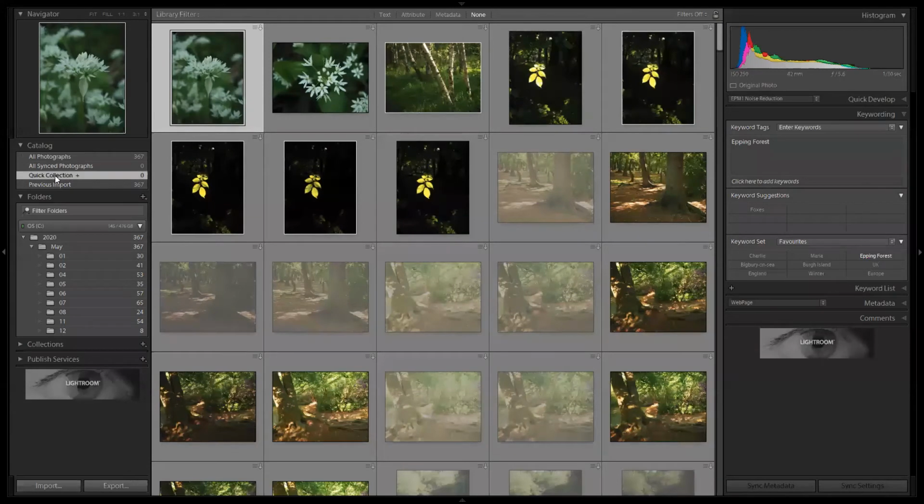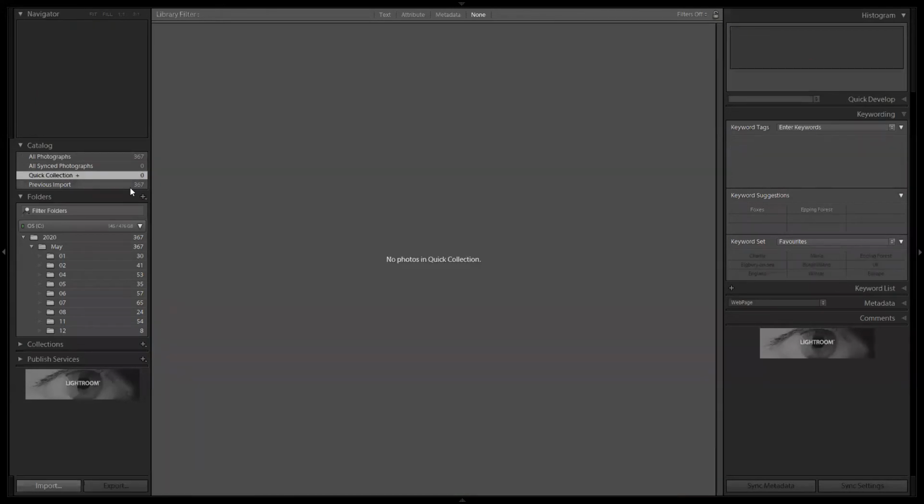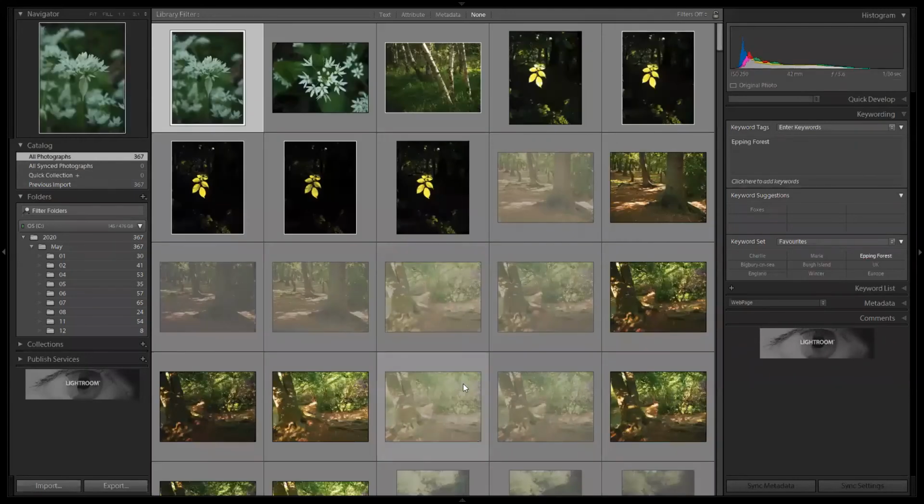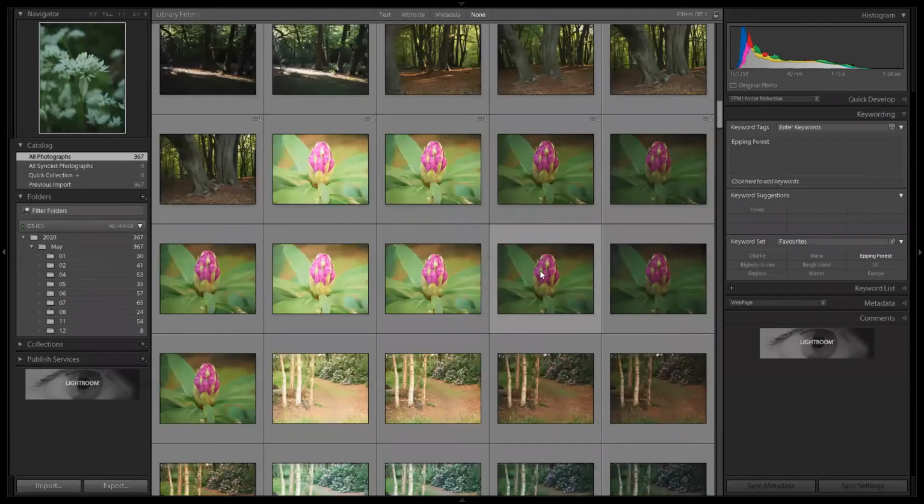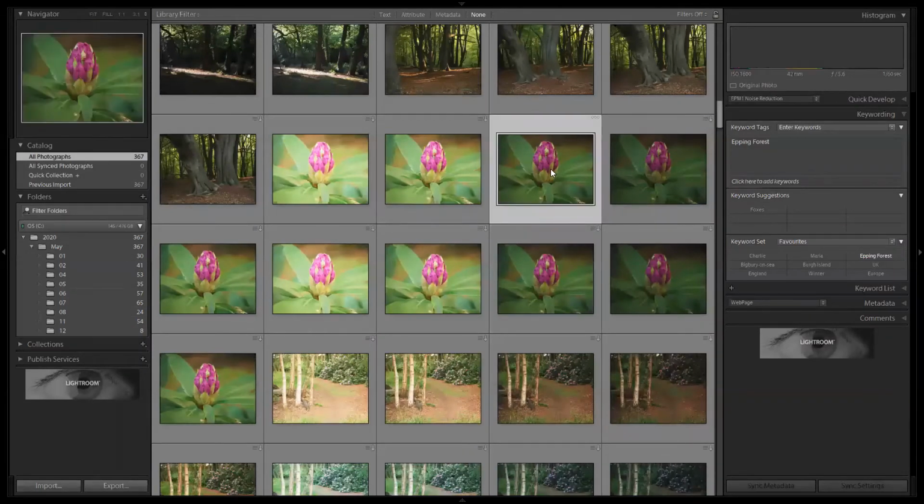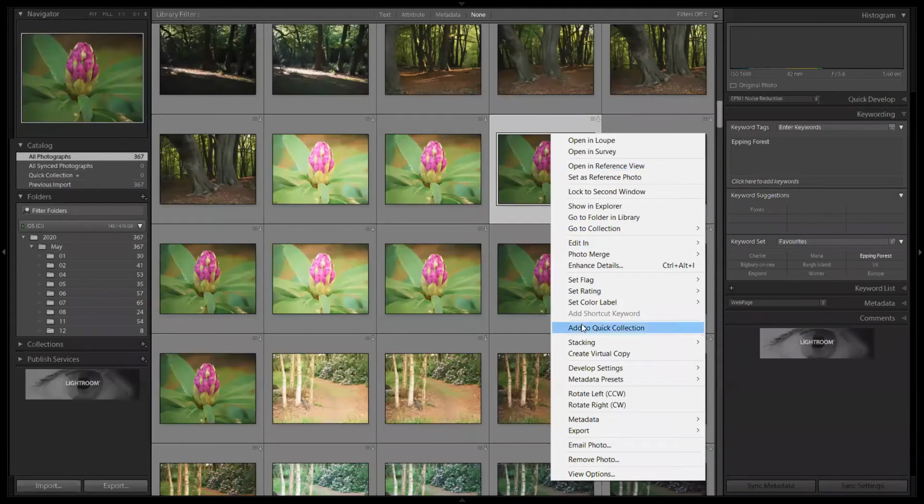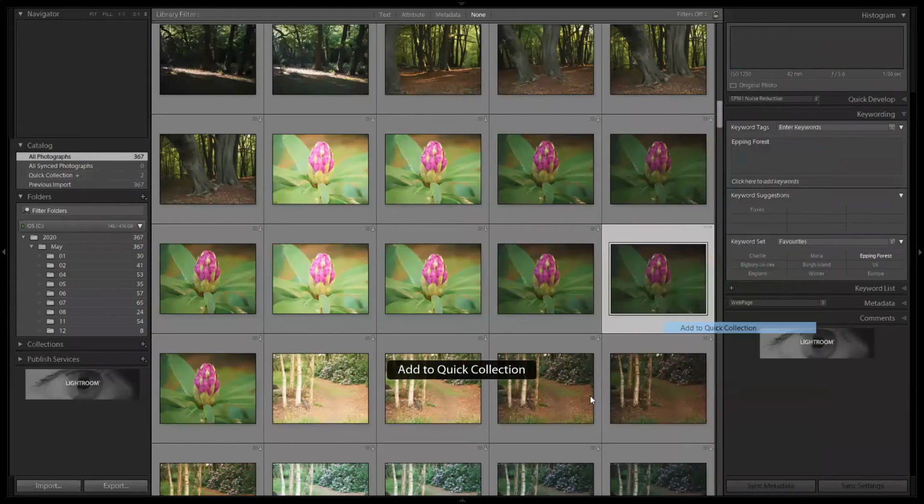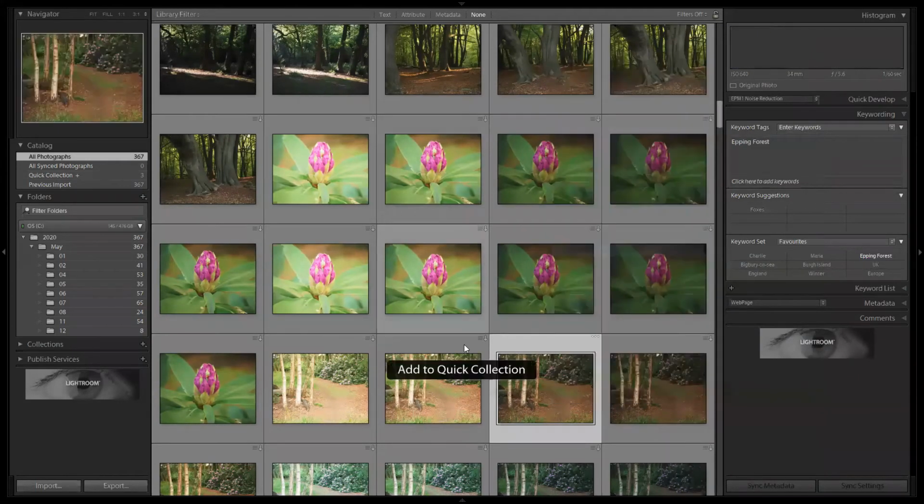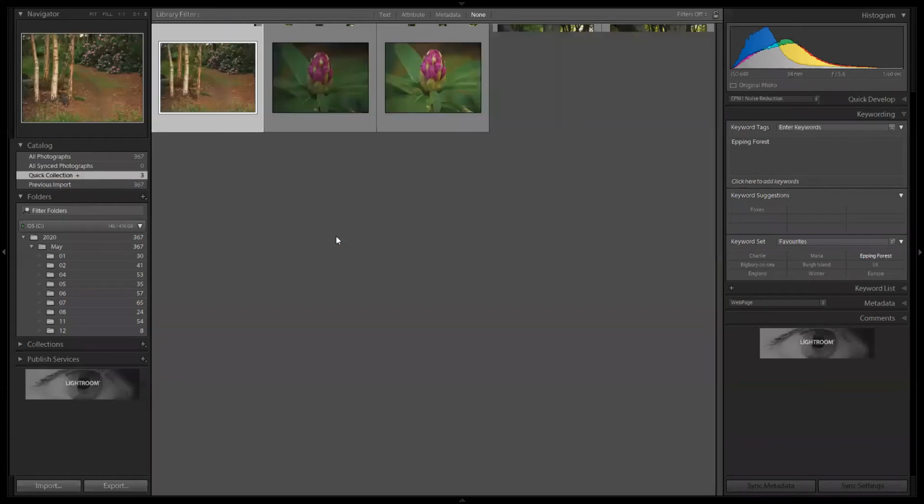Then there's this idea of a quick collection. There are no photos in your quick collection, so what would you want a quick collection for? Well, say this is my main Lightroom, and I'm looking for an entry for a competition. I might say, well, that one, add to quick collection. When you add it to the quick collection, see that's gone up by one. Maybe add that one, and that one. Look here, I've managed to get a collection of images that I'm interested in.